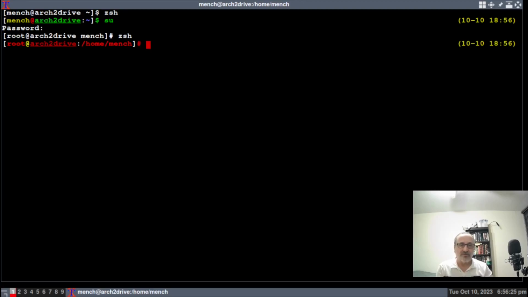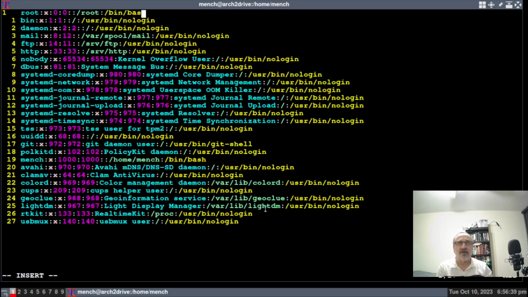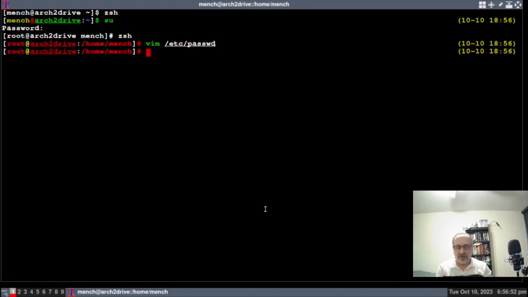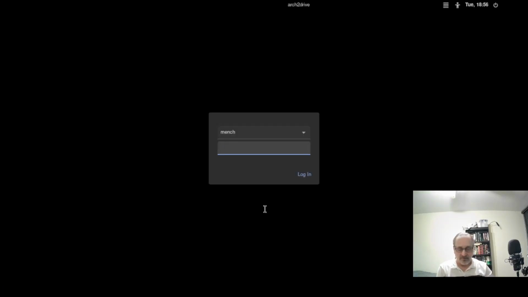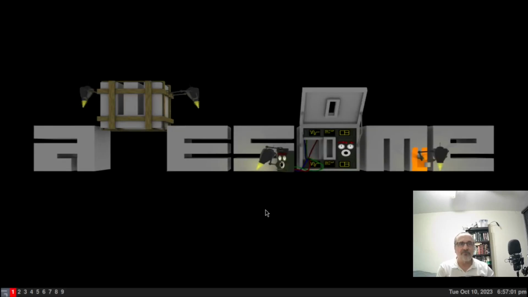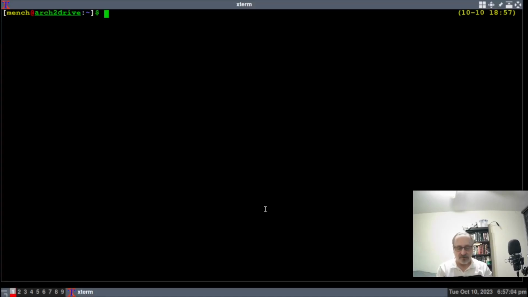Now I'm going to make Zesh my default shell. So I'm going to type in this command, vim /etc/passwd, without the O and without the R. And I'm going to go to the end of the first line and change that bash to Zesh. Then I'm going to go down to Mench, the line where Mench is, and I'm going to change that bash to Zesh. I'm going to save the file, and I'm going to close the terminal, and I'm going to log out. I'm going to log back in, put my password in, open the terminal, and Zesh is my default shell.